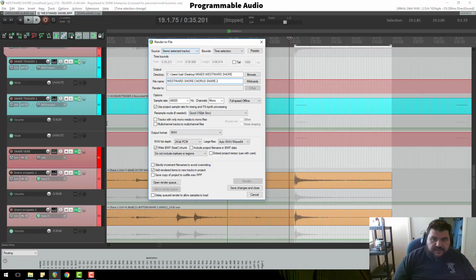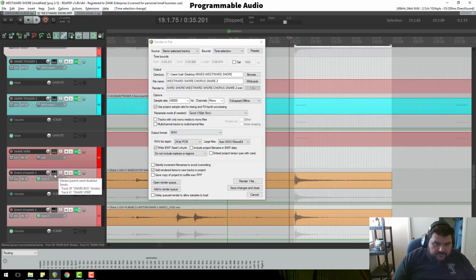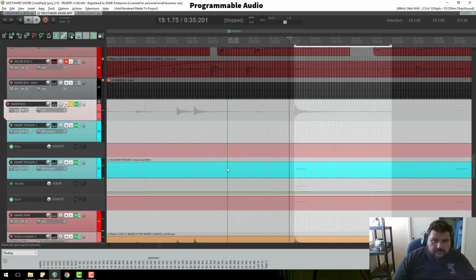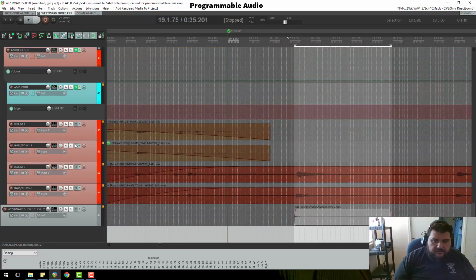Time selection, stems. Stems, we're going to do the snare bus. Wait, are these routed to the snare bus? Yeah? Yeah, okay. Alright. There it is. There it is.